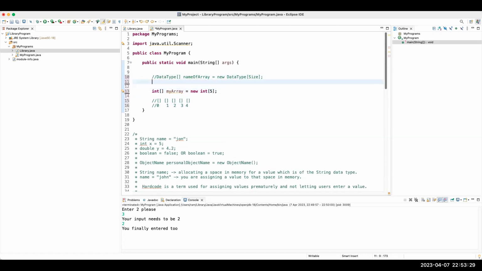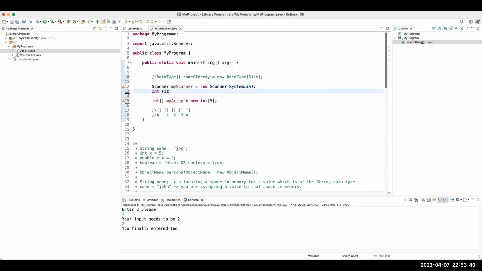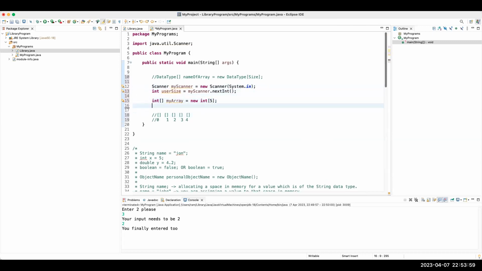As far as the size is concerned, you can introduce a scanner. My scanner equals new scanner, System.in, and you can say int user size equals my scanner dot next int. And you can actually take in the size as they would want it, and you can pass this as a variable. Fair? I'm just saying that as an option.